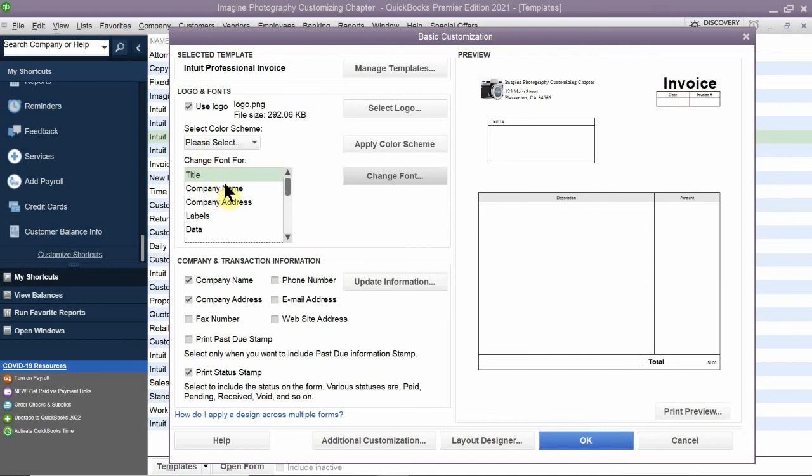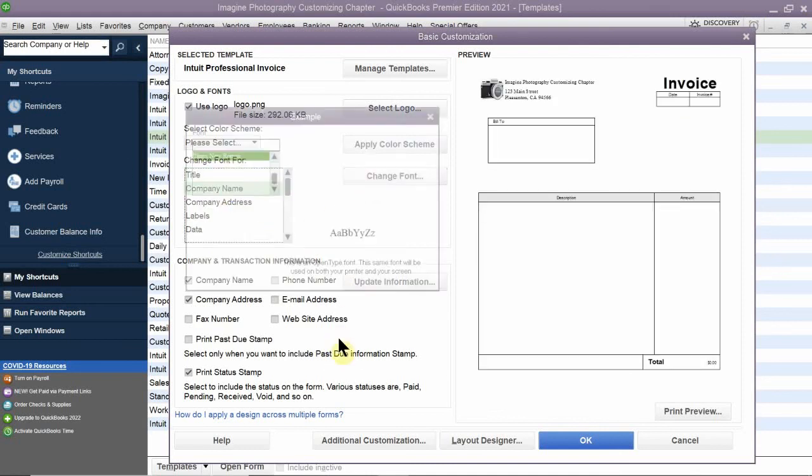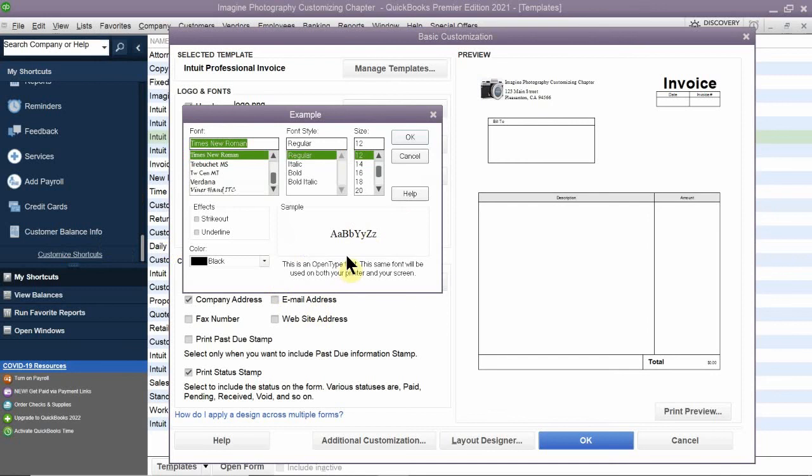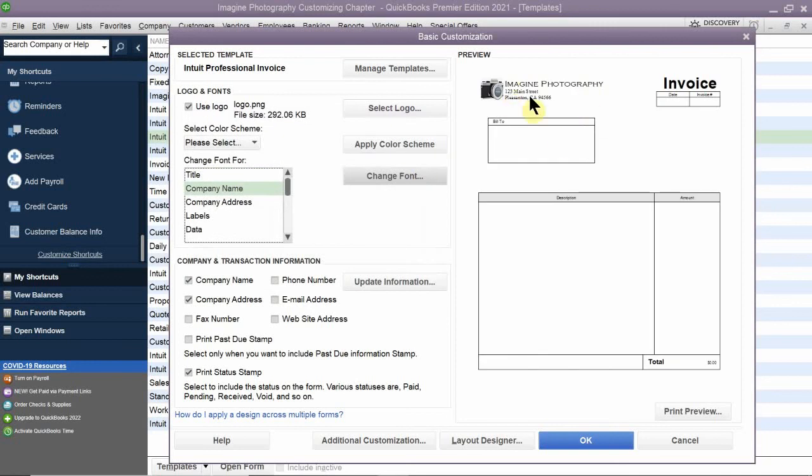Other things that you can do too is the company name, right? I can change the font on this. Maybe the font that you're using isn't this one. Maybe I'm using a fun font, let's say like this right here, Copperplate. Let's say I'm using Copperplate and I want the company's name to be the biggest thing that you can see on there so people can note that. So I'm going to make that size 20 and I'll click OK. There you go, I changed it. Now it's Copperplate and it's size 20. Right there, Imagine Photography.